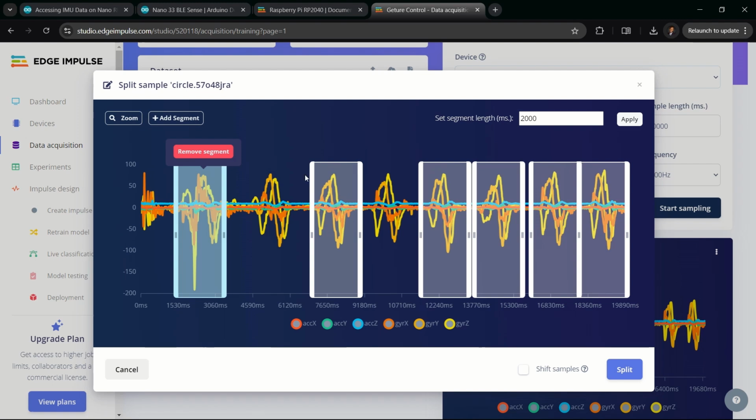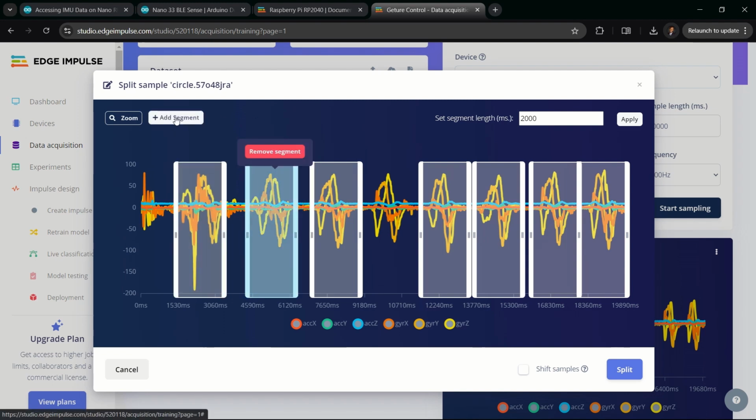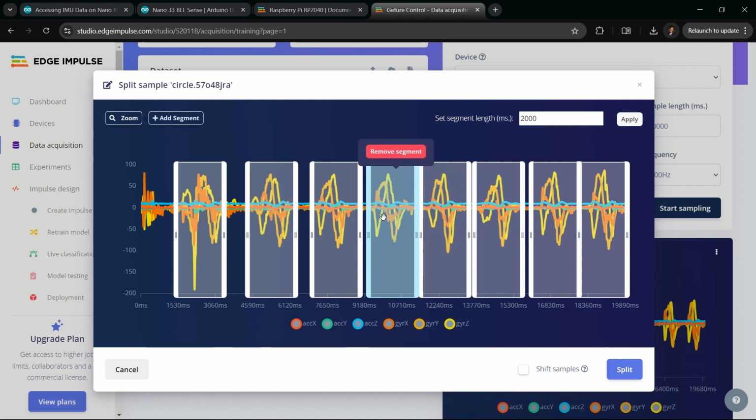These are not detected. This was not detected. So I can just click on add segment and click on that particular point where I want a window to be dropped. Once I click here, it drops a 2 seconds window on it, and I can drag it anywhere I like. Again, I'll click on add segment and click here and then here. So if I count now, from just a single 20 seconds cycle, I've been able to take out 1, 2, 3, 4, 5, 6, 7, 8 samples.